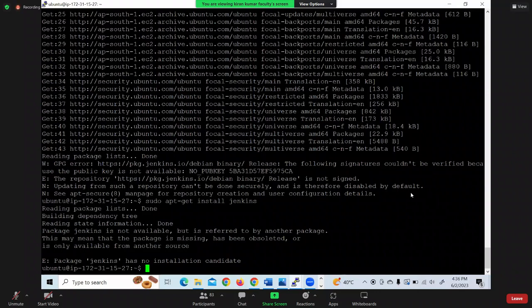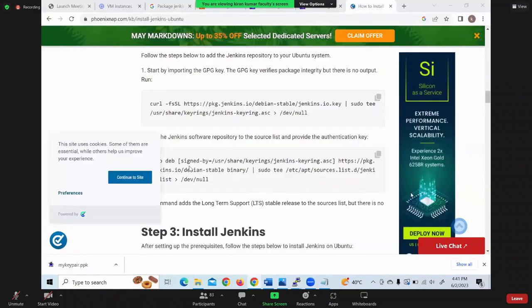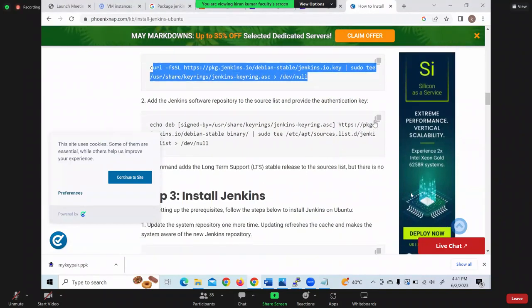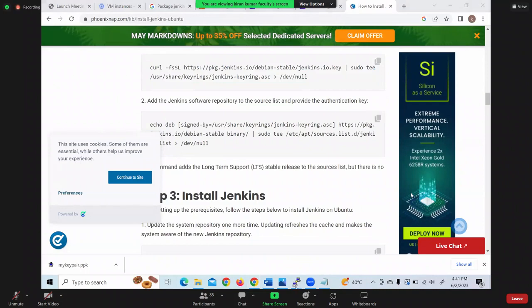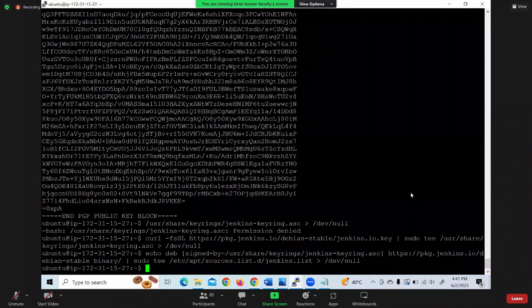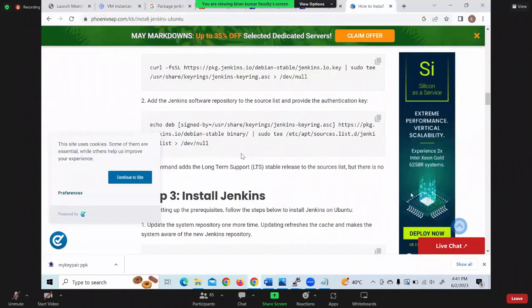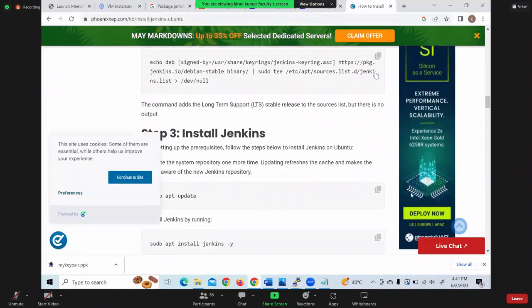See, I'm just following this link. I copied this command for the Jenkins installation. Next, I copied this command. Next, I just copied this command.